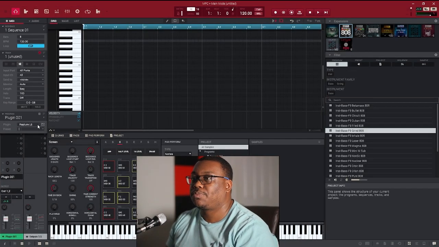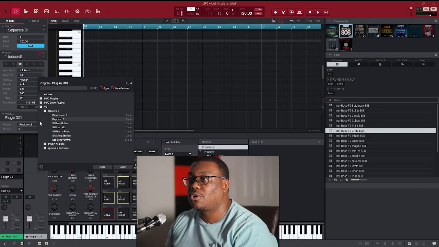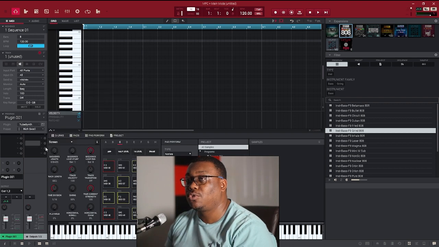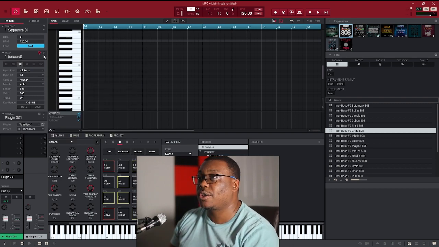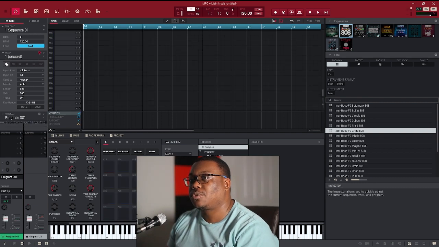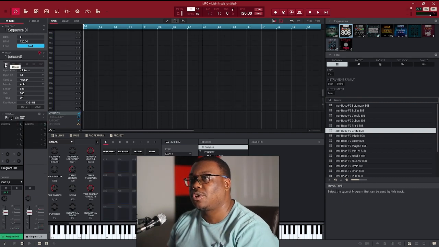Now, let me reset this. So whenever you start a new song or a new track, or you're getting ready to create a new track, I'm going to do it on track 1. Okay, it says unused. Normally it's here. It's here where it says drum.